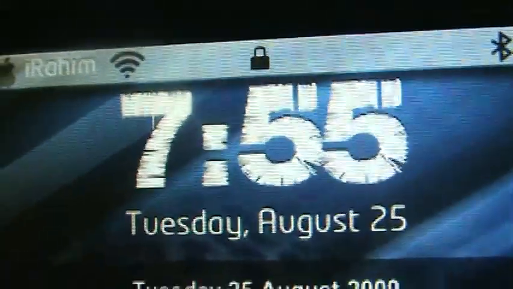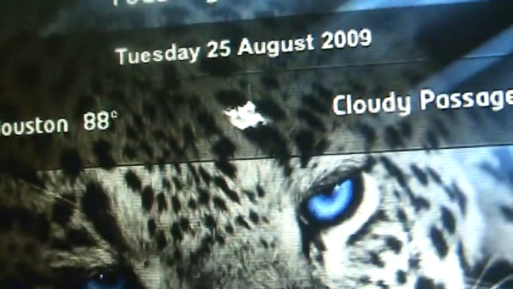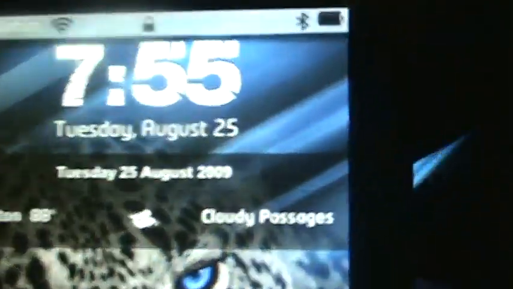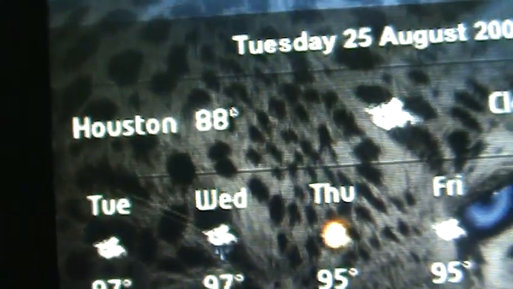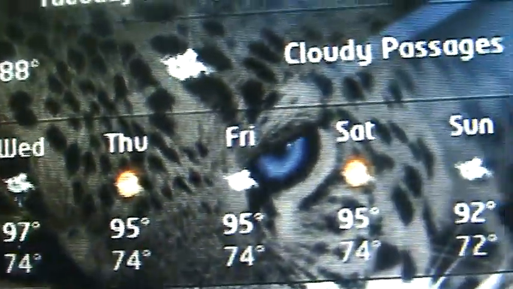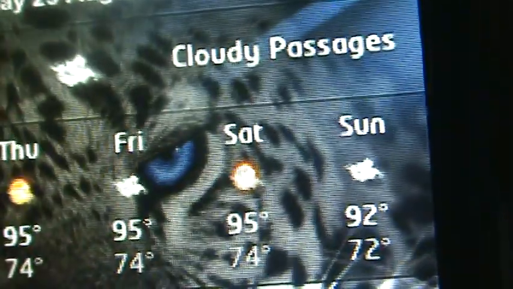Here it is. This is the time. Sorry, guys. This is the time, date, and the weather. You can see right here it is cloudy right now here. Just move on here. See right there, my friends. Houston, weather is cloudy. All the days we already changed into English language.